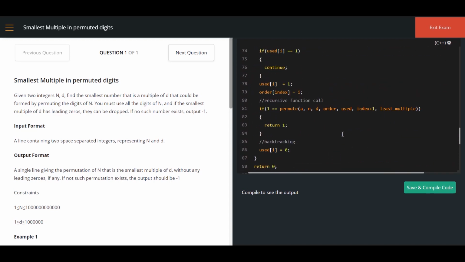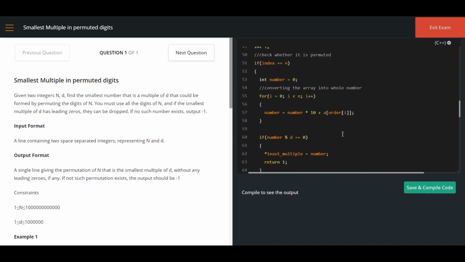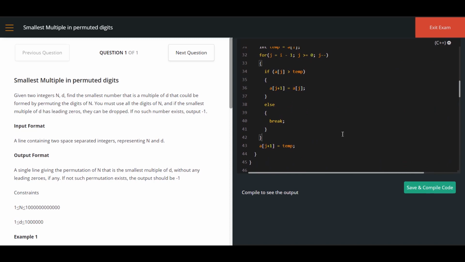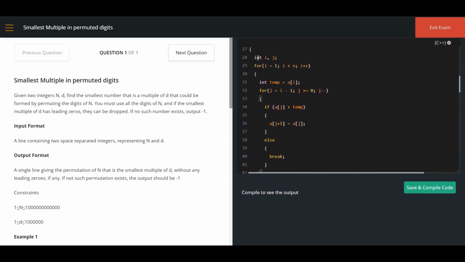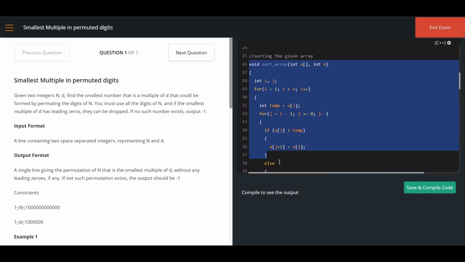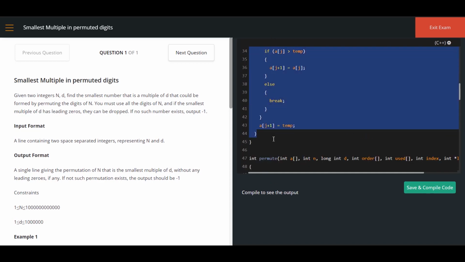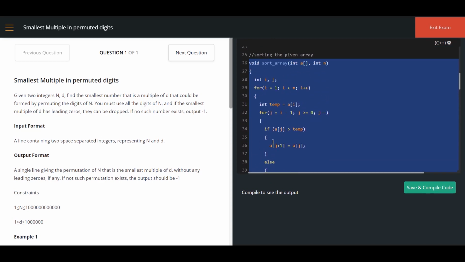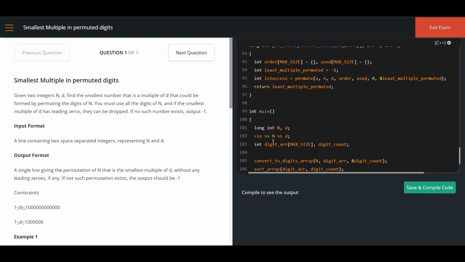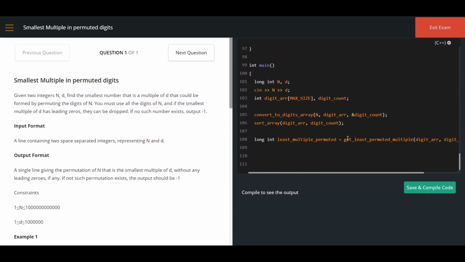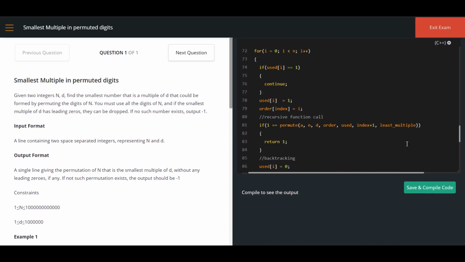For that, I have called a function called sort. I have used the logic of insertion sort and I have sorted the given integer array. This will give me the sorted form of the given array. After sorting, I have called a function called get least permuted multiple. I need to get the answer, and for that, I have called this function.